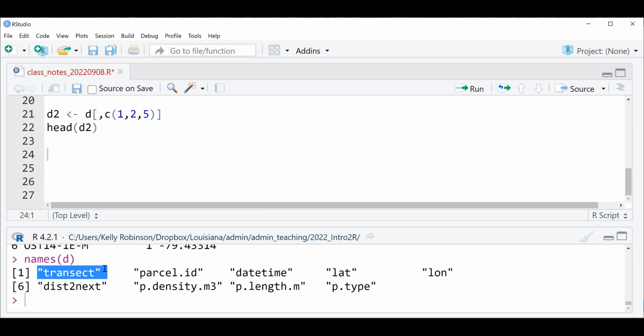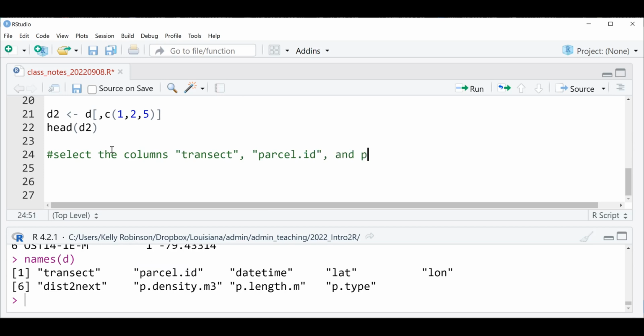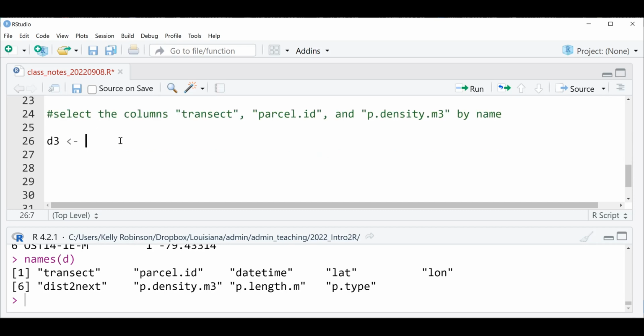And let's grab transect, parcel ID, and P density. So we're going to do this by the name. We're going to select the columns transect, parcel ID, and P density by name. Okay. All right, you guys are working on that. I'm going to walk around.